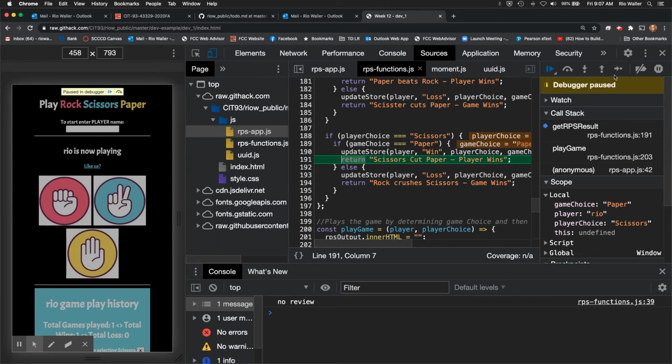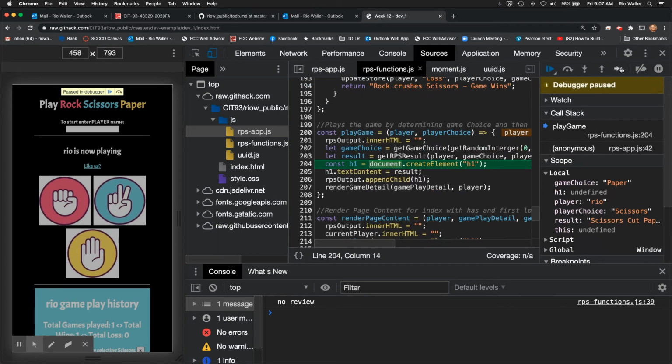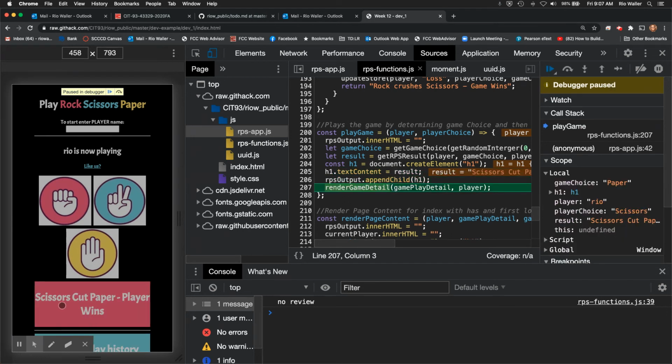And now let's see, where am I at in my code? Yeah, so now I'm back here because I've called get result. And now I have the result of the gameplay, which is scissors cuts rock, paper wins. And now I'm going to update the DOM. So my code is going to reach out and I'm going to see that resulting string get presented by appending the child, something we've seen several times, appending an H1 there. And then I'm going to call render game detail, passing the gameplay detail with the player.